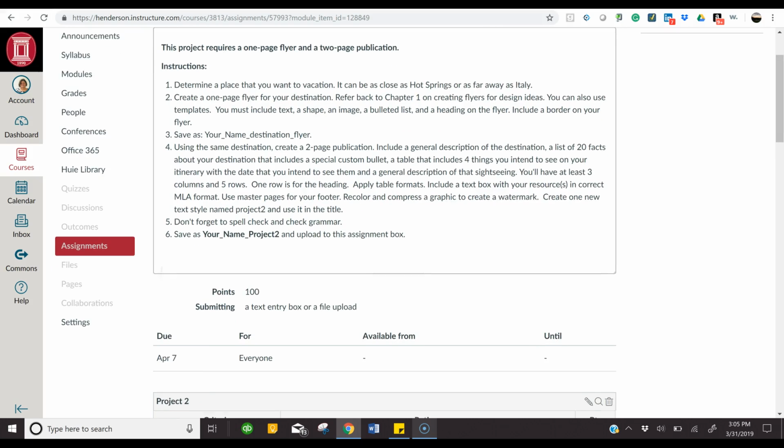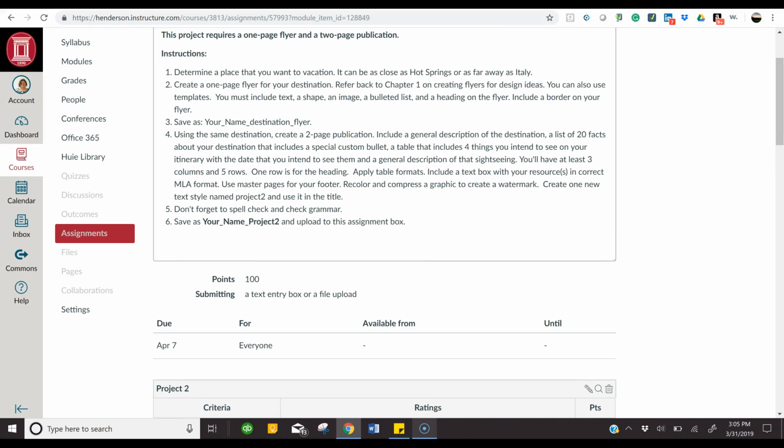So then, using the same destination, create a two-page publication. So delete the other two pages. If you do a four-page template, you need to delete all the extra pages out of there. It should only be 2 pages. Include a general description of the destination. This could be a paragraph about the destination, explaining a little about it.